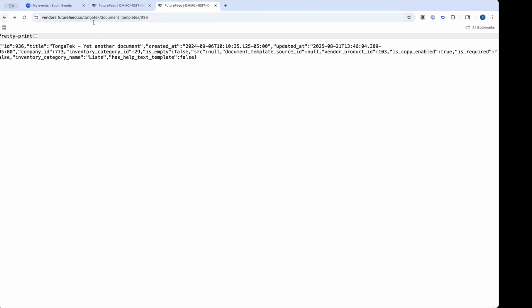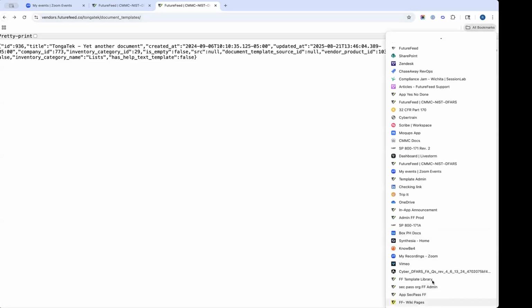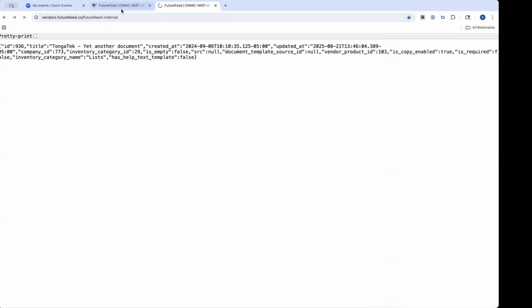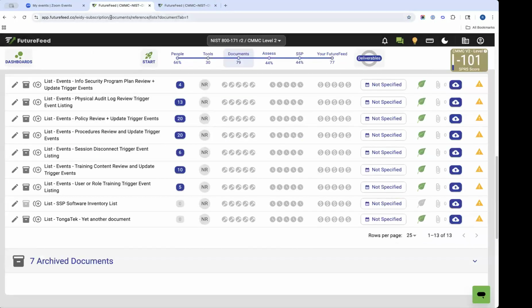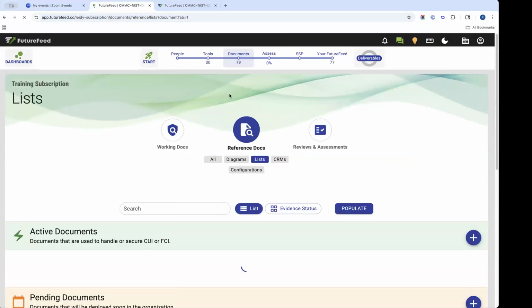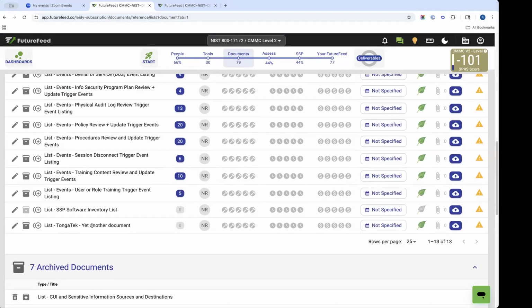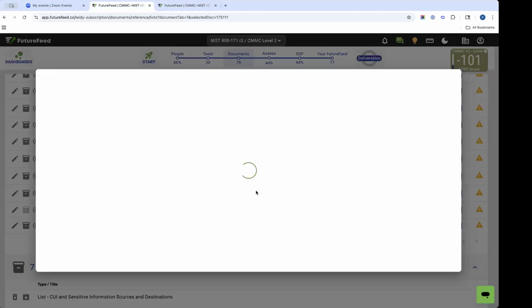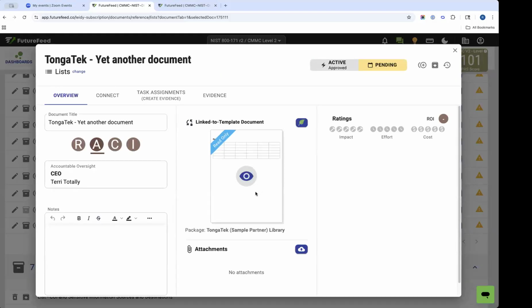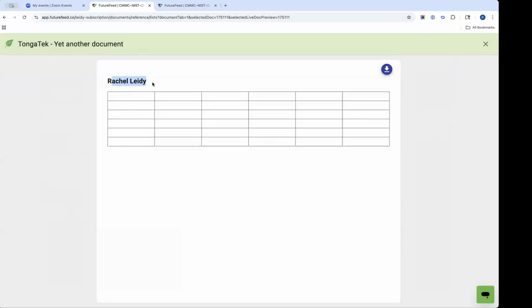I have no clue what just happened. What is this? Hold on. We'll get back in there. If I go here now and I refresh this page, that user, that client of yours should have picked up that change. So now when I go here, it's still read only, but it now says Rachel Lighty.